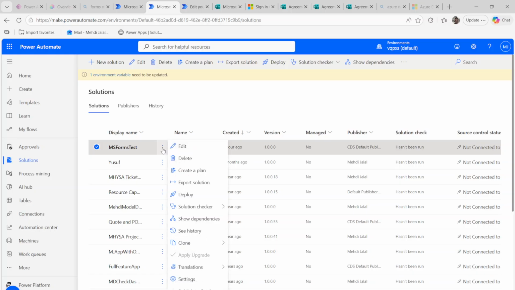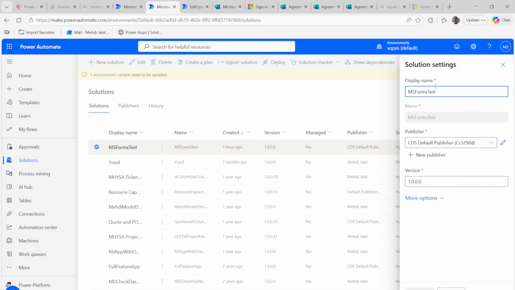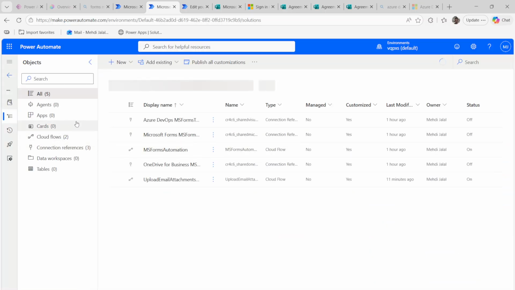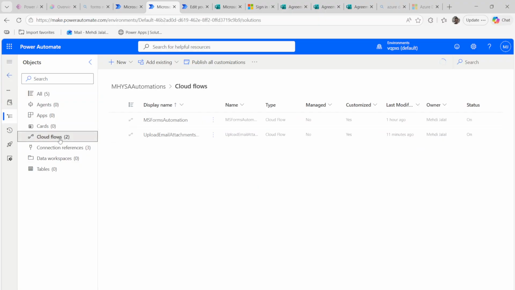Let me rename the solution. I'll call it mass automations, because it's not just MS Form, we will be creating different kinds of automations here. So here we created that one.